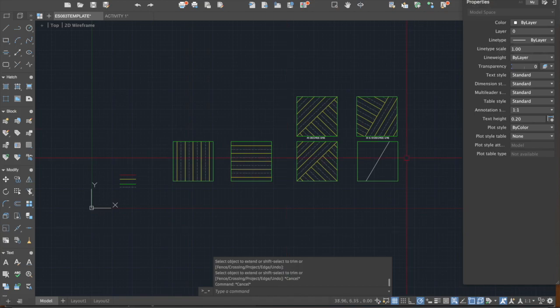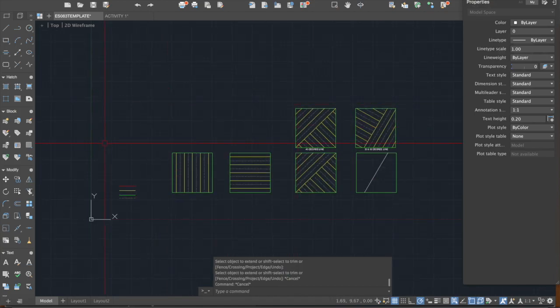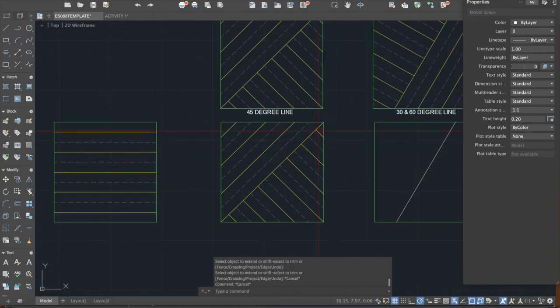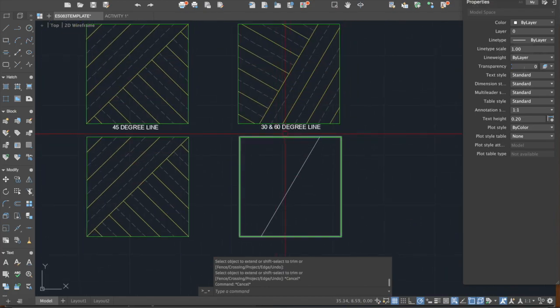Okay, so we will have a different activity now after this video instruction. Okay, so kindly follow the process on how we made this portion so you can create this figure by using the 30 and 60 degree lines.